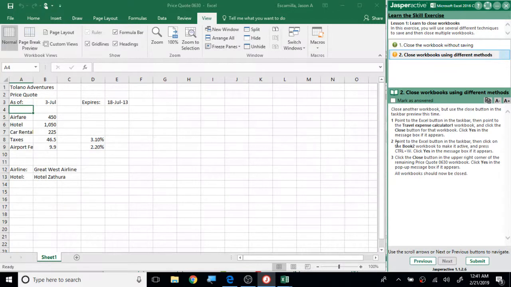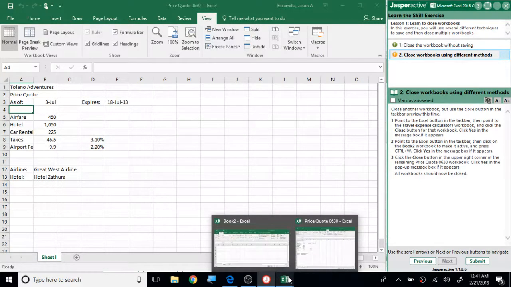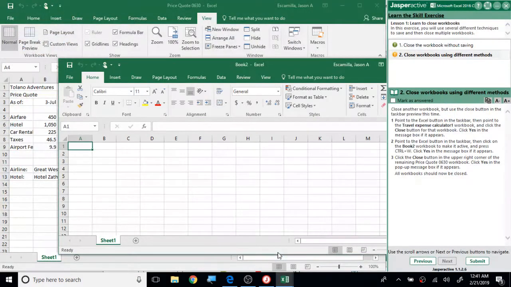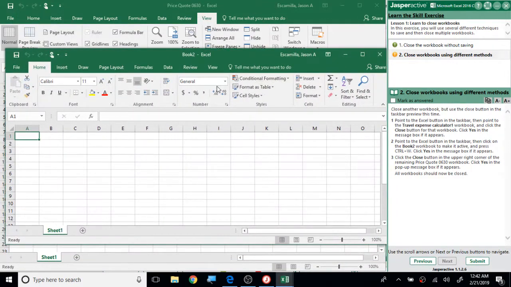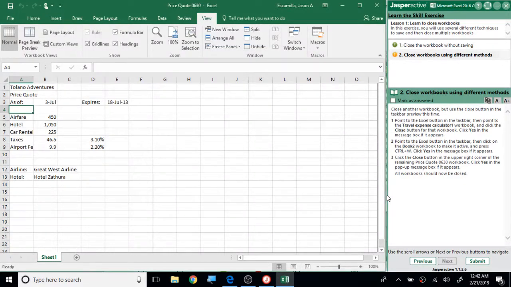All right, moving on to Task 2, we're going to point to the Excel button in the taskbar and click on Book 2. And we're actually going to use my favorite way to close something. I like closing out documents this way. We're going to press Control W. So hold down the Control button and then click the W key, and you'll notice that Book 2 goes away. If you get a pop-up asking about saving, you're just going to click Yes in that pop-up.